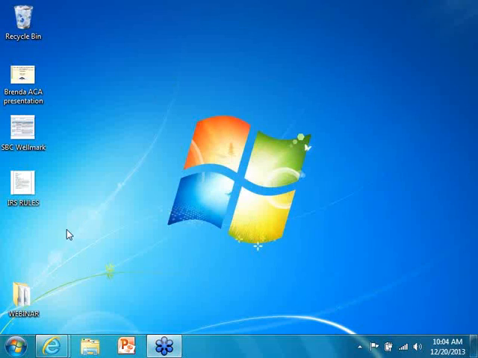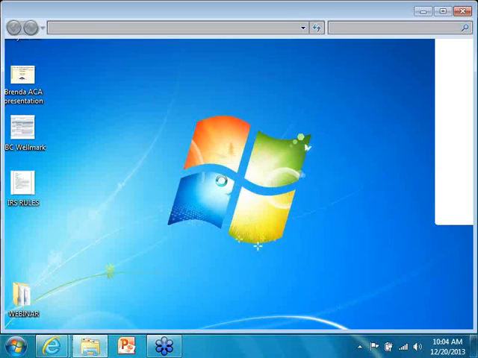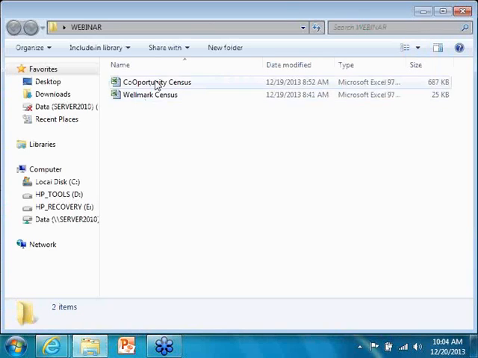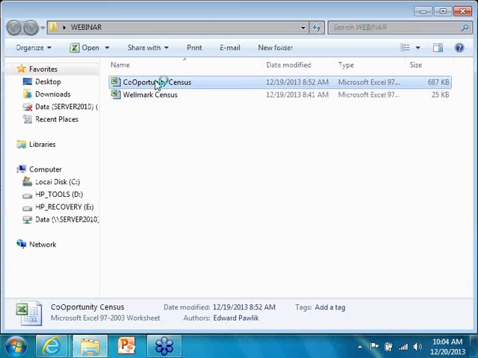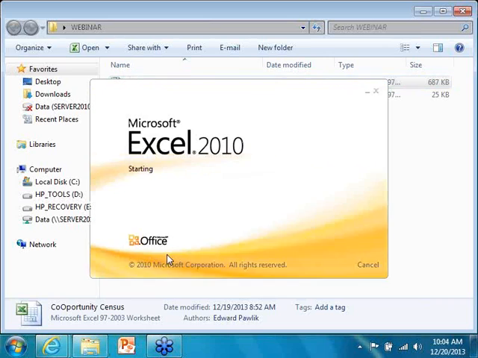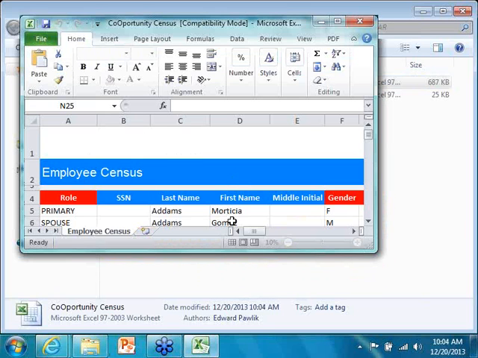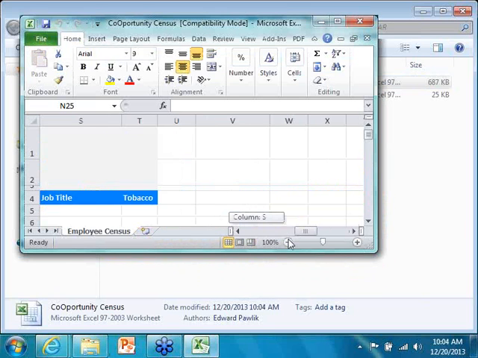Okay, I'm going to fix my census real quick and then I'll import it. The co-opportunity census has a couple of columns that are required, like salary. And it won't let you import it without those.